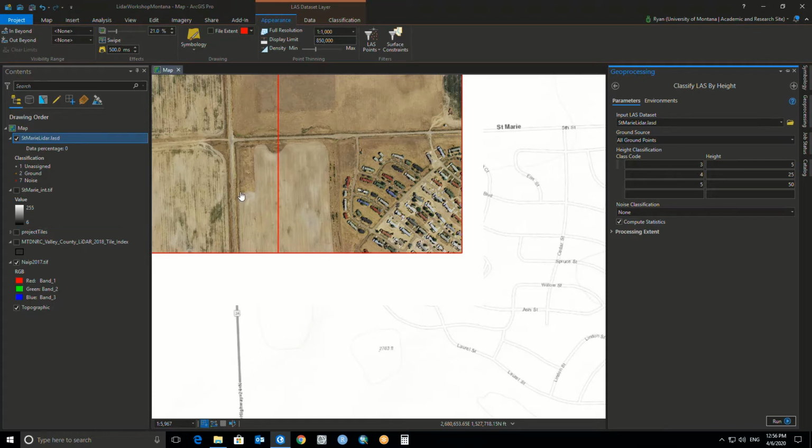So in this example, we'll manually classify just one tree, a single tree canopy. And there are three possible classes that you can put vegetation into. There's low, medium, and high vegetation. And these height ranges are predefined in ArcPro.